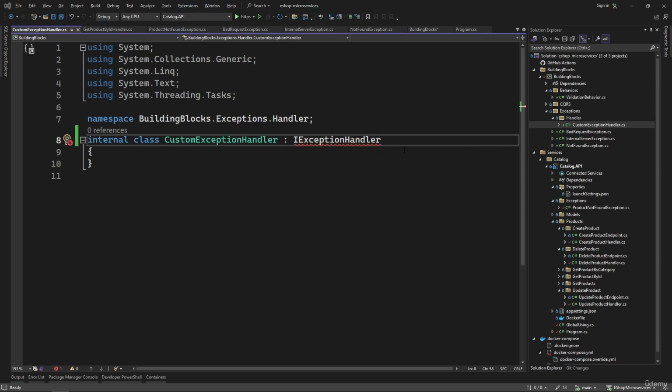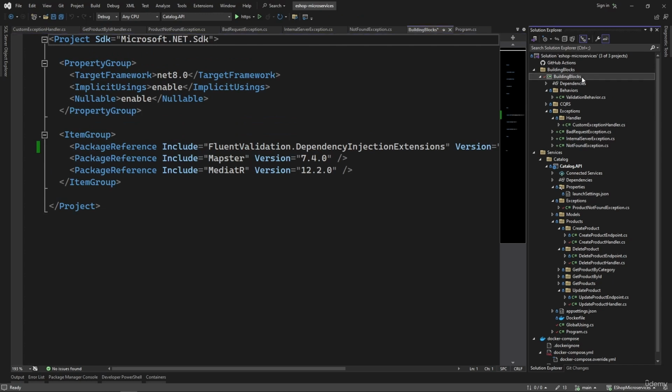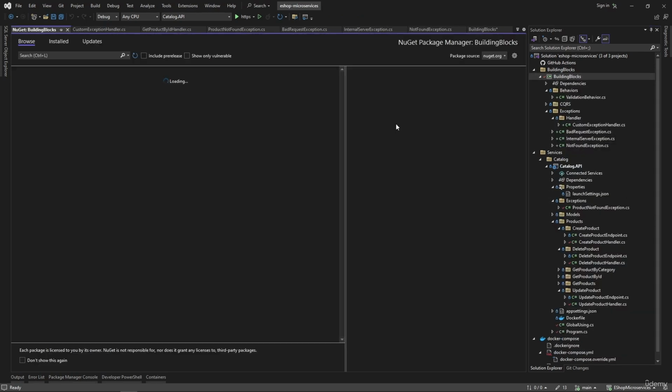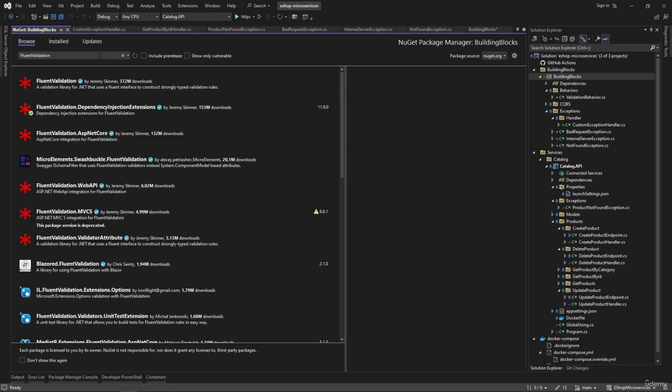So how can we solve this problem? There is a very good solution that we can use. We can install FluentValidation packages that include ASP.NET libraries. We will also use FluentValidation for all microservices. So for that purpose, it is a good way to reach ASP.NET libraries over the FluentValidation NuGet package. So please come to building blocks, right click and Manage NuGet Packages. And I'm going to install the FluentValidation packages in here to access ASP.NET libraries.